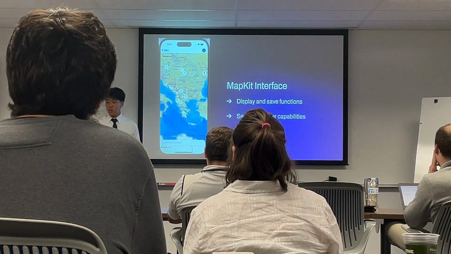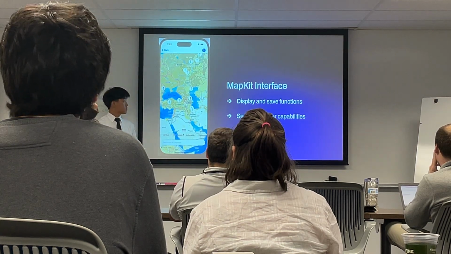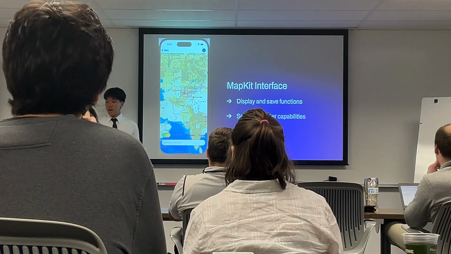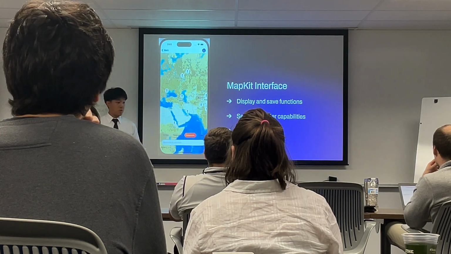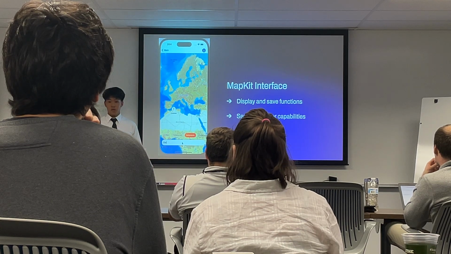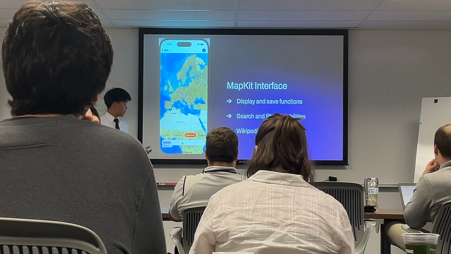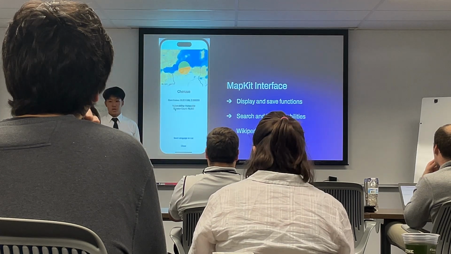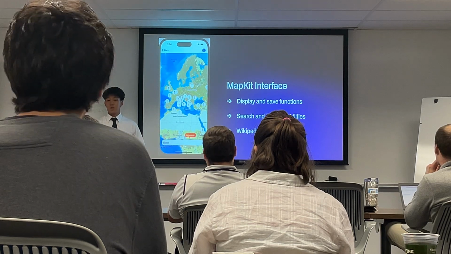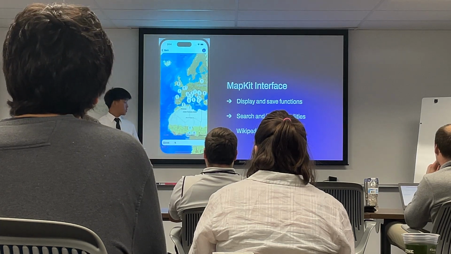And there's three main features for each of these pins. The first one is displaying and saving, the second one is searching and filtering, and the last one is using Wikipedia Kit's API. So first, as you can see on the bottom, there's four main bubbles that dictate the vulnerability of each language, whether they're at risk, threatened, vulnerable, or endangered. And you can click and filter between all the languages to look at how many of these languages are endangered or threatened.